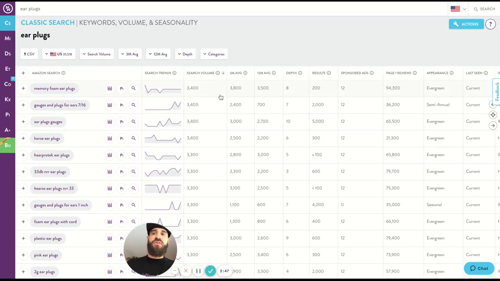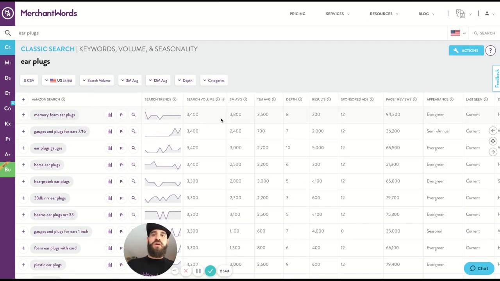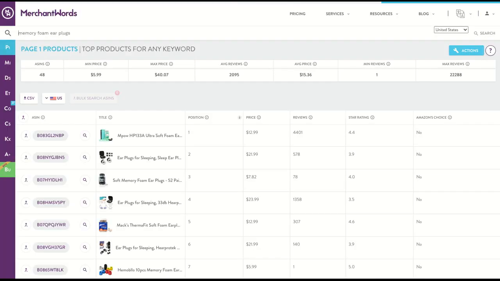Now, the next thing you want to do is go over here and look for the most relevant keyword to your product, and then click on the page one search button. So for example, let's say I'm selling memory foam earplugs. So I'm going to go over here to page one search. This is going to take us to our page one search tool. And what our page one search tool is doing is basically mirroring everything that is coming back on page one of search on Amazon for this specific keyword right here.